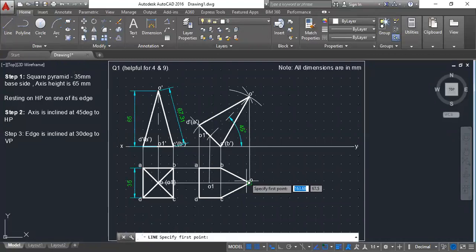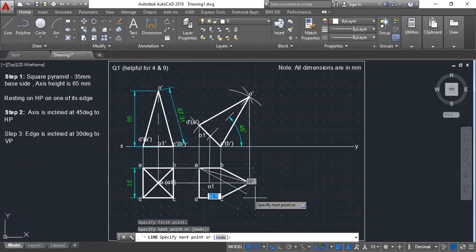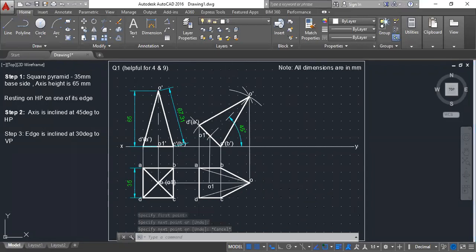So from O, there should be a line joining A, and from O, there should be a line joining D also. So from the apex, each and every corner has to be joined. And there is one more line joining from B to C.